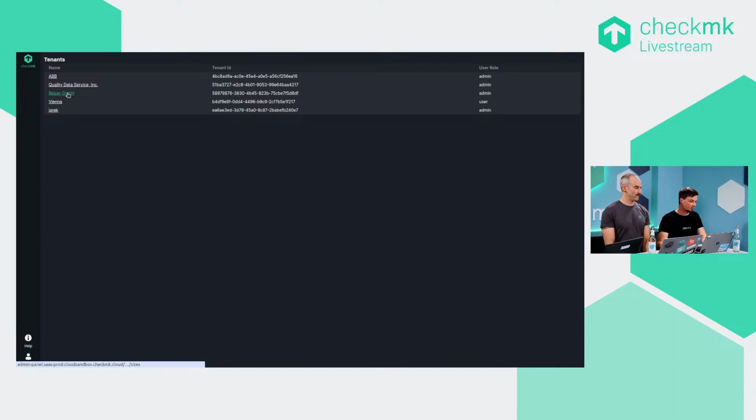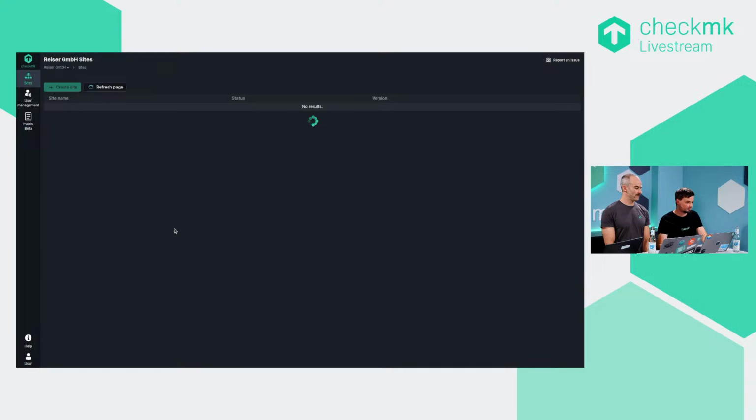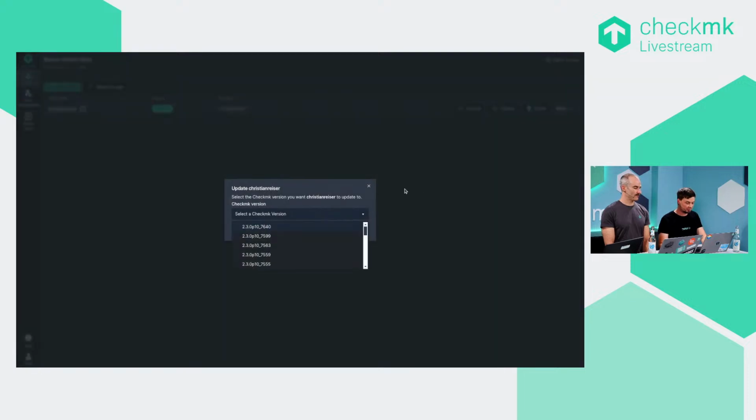So if you now go to this one, for example, you can see again the site overview. What you can see here is there's an update functionality. So at the moment, this is still a manual process. We're currently working on automating that. So that will be part of our service offering then as well. So basically what you see here, this functionality will go away. That will be completely taken over by us. And we will take care that your site is always on the newest version.